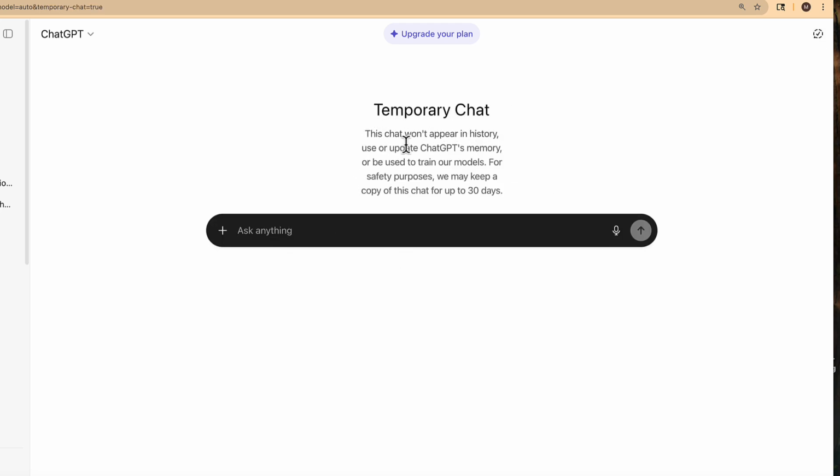The chat won't appear in history, be used to update memory, or be used to train our future models. For safety purposes, a copy is kept for 30 days. Again, remember in our course about safety, we go into that extensively. But this would be if you want an extra conversation.